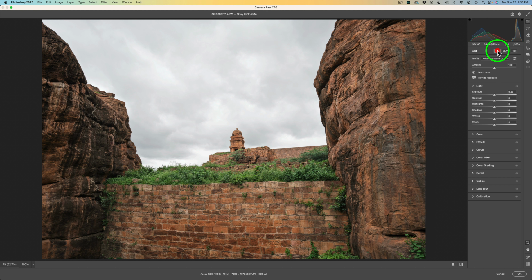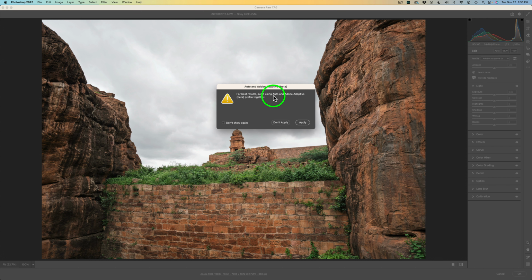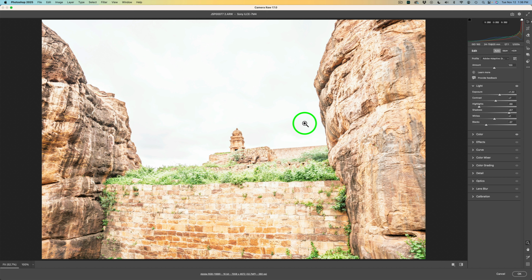If you click on auto, you're going to get a message: for best results, avoid using auto and Adobe Adaptive Beta Profile together. Let's go ahead and click apply and see what we get. We get that. Now that is horrible. So you don't want to do that. I'm just going to do a Command or Control Z to undo that.